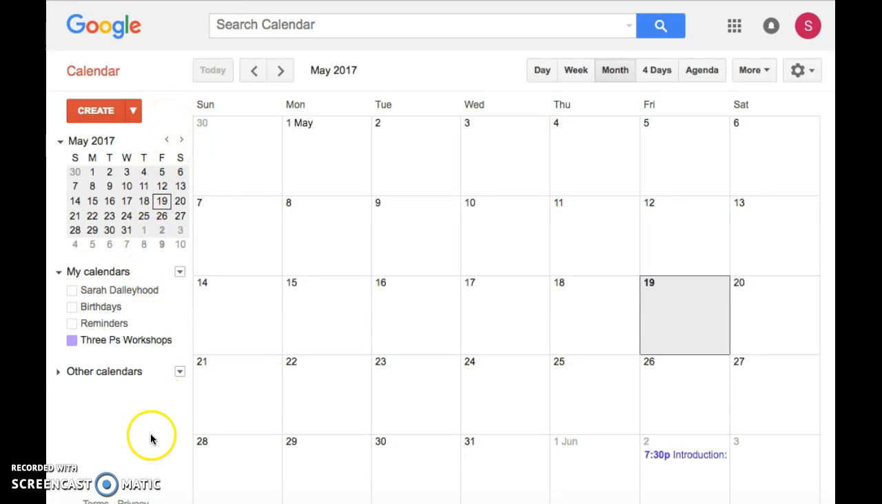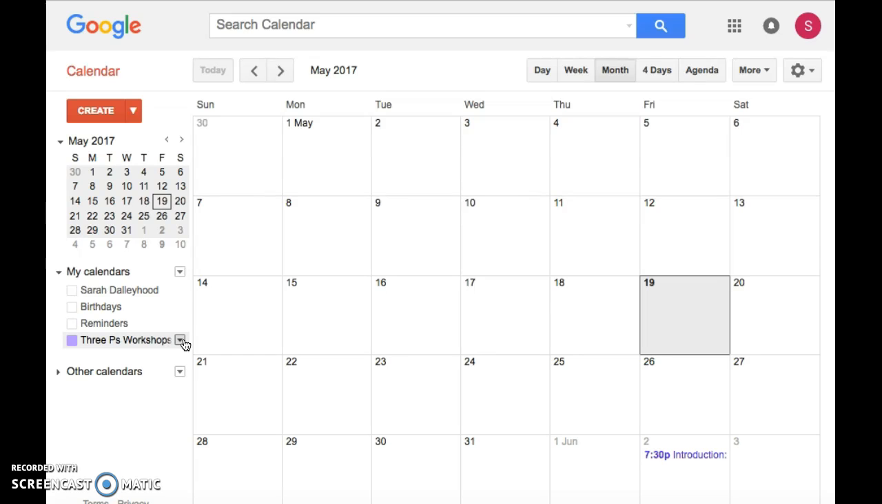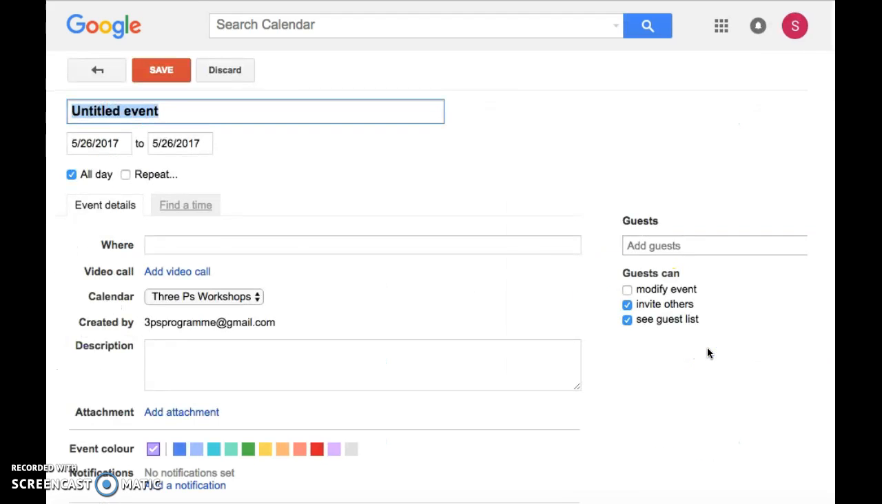So if you want to create events on your calendar, you can do it two ways. You can either go to the calendar that you want, click next to it and select Create Event on this calendar. But if you know the day, if you just want to say that it's this Friday and you want to add it, you can just click on the day itself and click Edit Events. And you'll come to the same page that you would have done if you had clicked on that left menu.